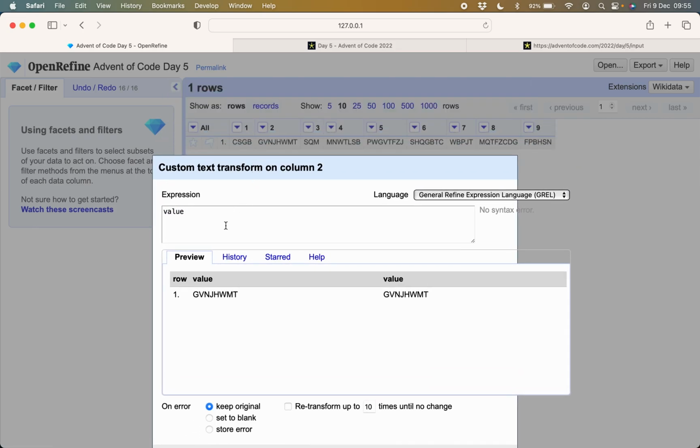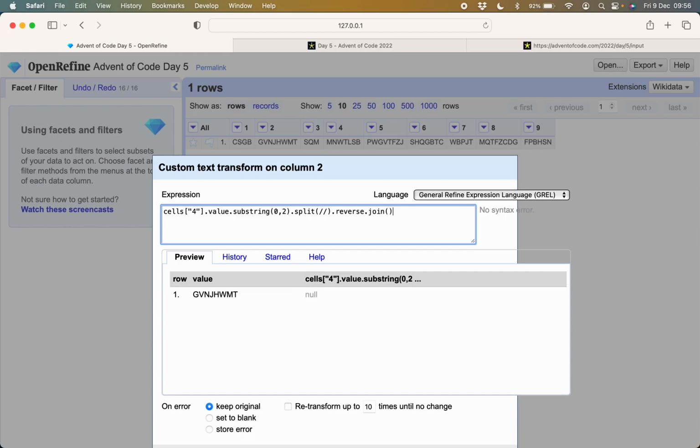So we can do that like transform. So we want to take the cells from column 4, from stack 4 dot value. So we want to do the substring of 0 to 2, is that right? And then we want to reverse that, so we can do that like this. So now we've got them in the opposite order, and then we're going to add that onto value.